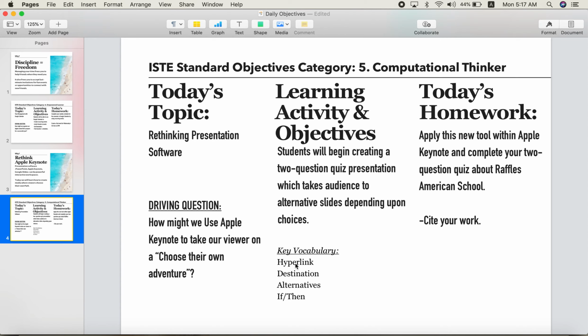Some key vocabulary you'll hear me use is hyperlink, destination and alternatives, and the computational coding programming idea of if-then will pop up more in our face-to-face discussion in class today. Our learning activity and objectives is that you will begin creating a 2-question quiz presentation which takes the audience to alternative slides depending upon the choices that they make by clicking on your Apple Keynote.